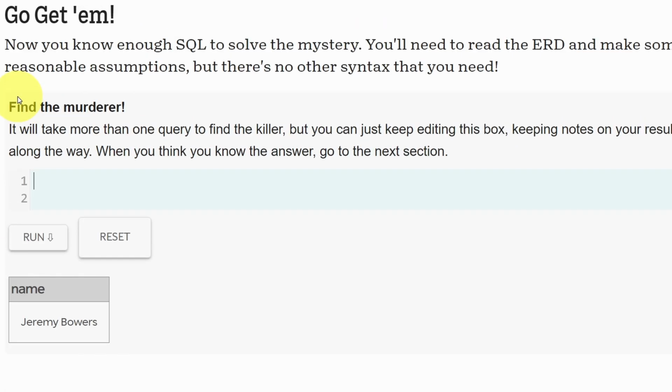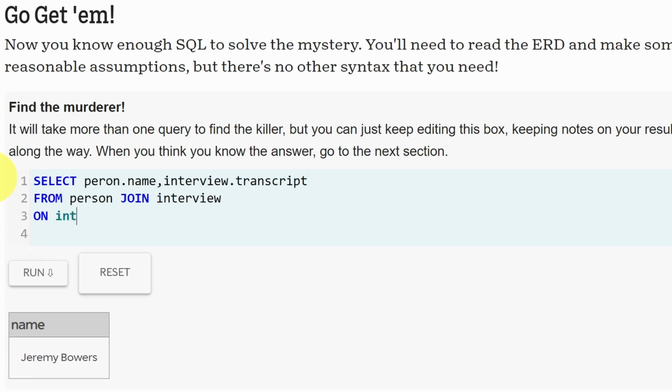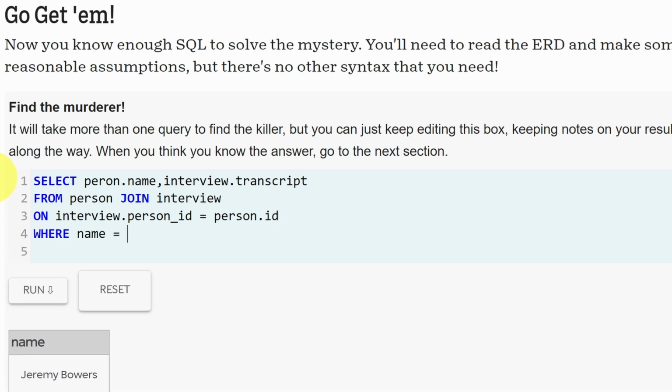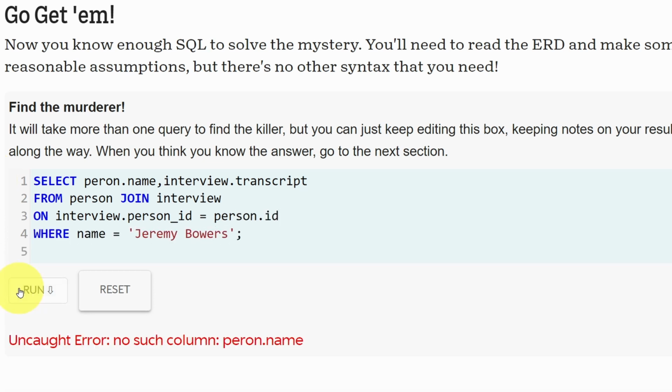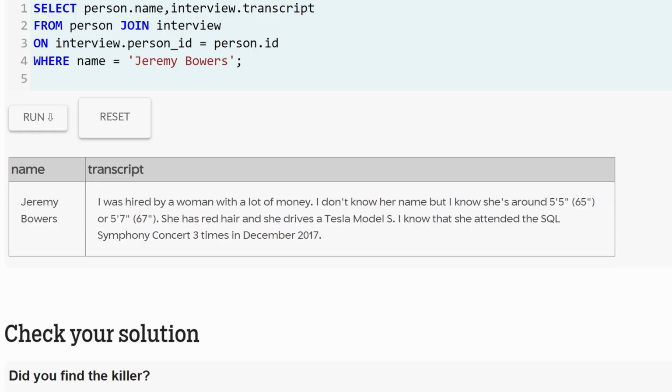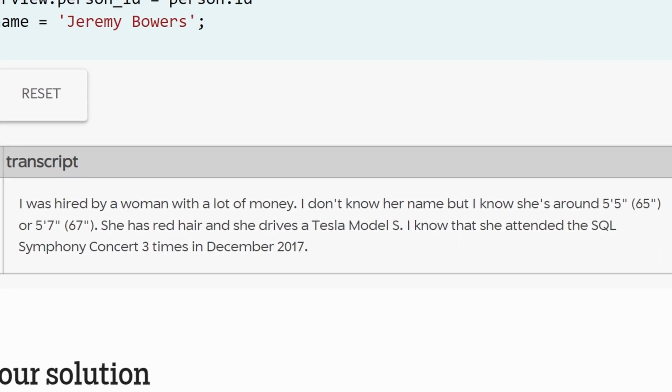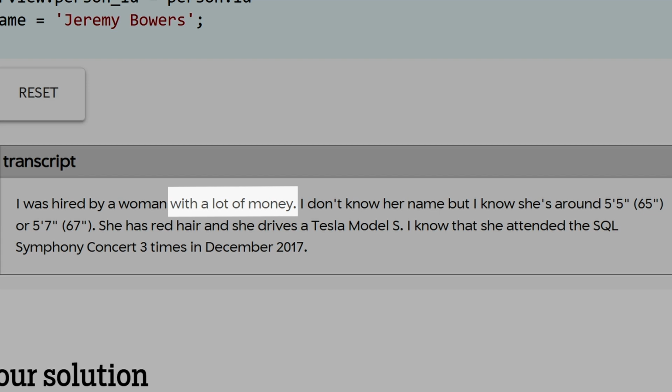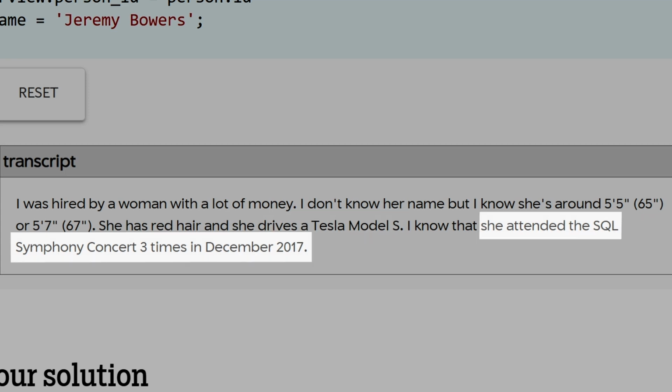We can use the same query that we used to get the interview from the other two witnesses with Jeremy Bowers. And from the query results, we see the following clues about the identity of the mastermind. A woman. She has a lot of money. She is between 65 and 67 inches tall. She has red hair. She owns a Tesla Model S car. She attended the SQL Symphony concert 3 times in December 2017.